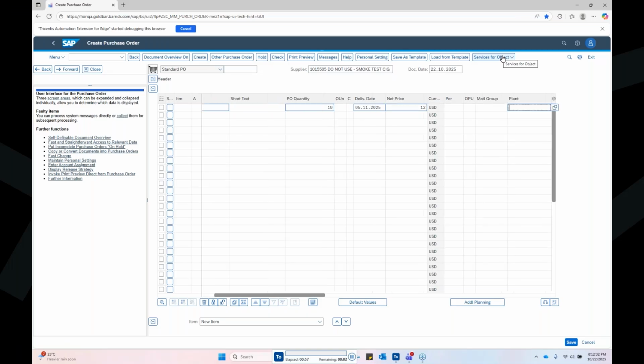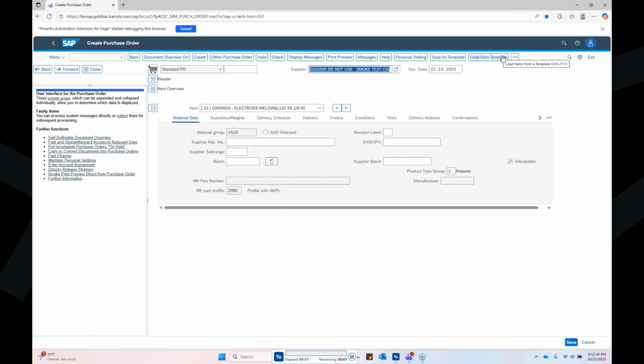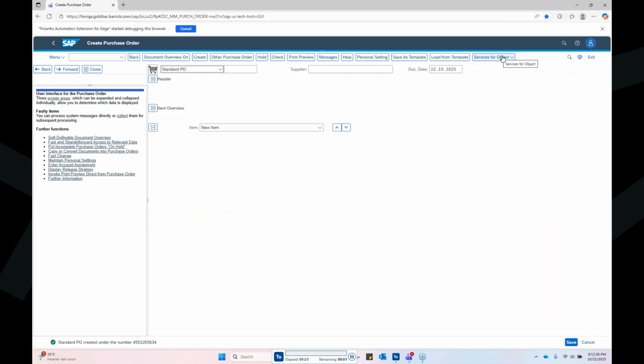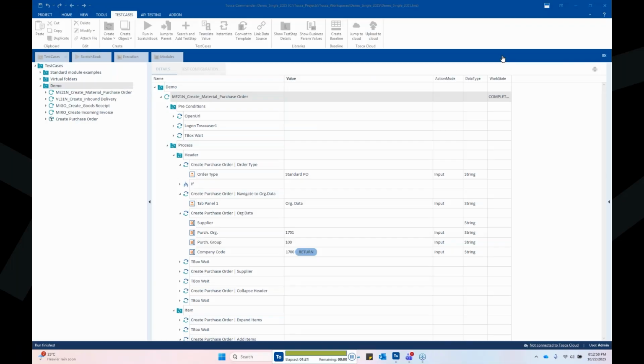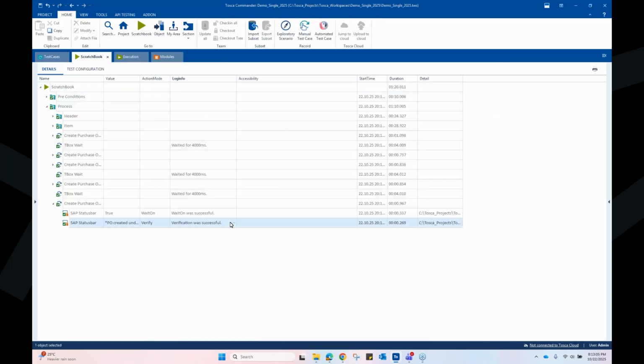So now it is entering the item information. Once the item information is completed, I'm checking the purchase order process. So it is successfully checked. The purchase order is saved successfully, and now it is capturing the purchase order number. In the graphic, we can see that the purchase order number is automatically captured here. So you can see the 450-126-65634.